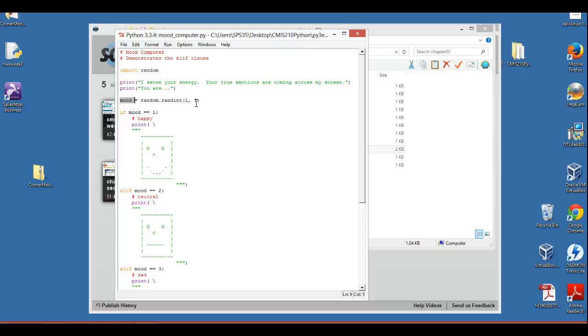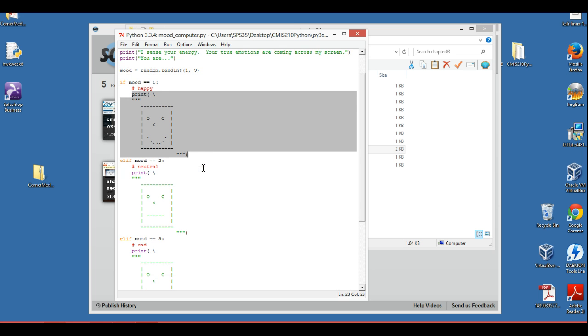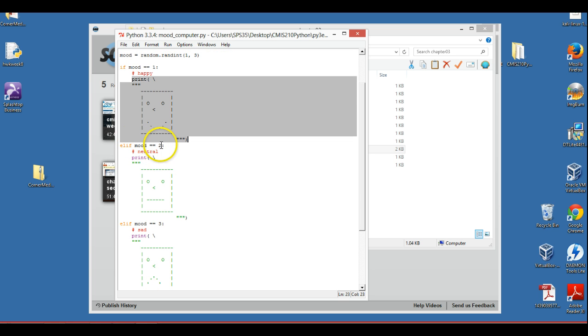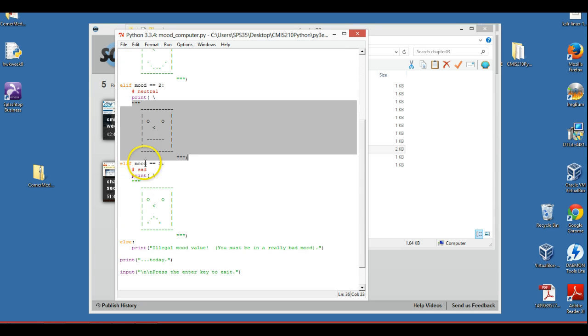So we create an if statement. If mood is equal to 1, and I noticed we had to label that as happy, it's going to print this statement, so our happy face. If mood equals 2, then it prints out our neutral. And if it equals 3, we print out sad.